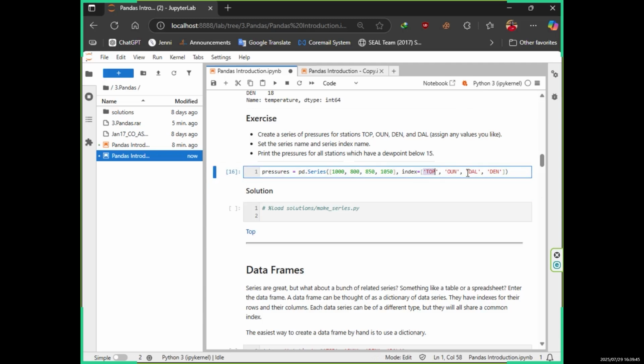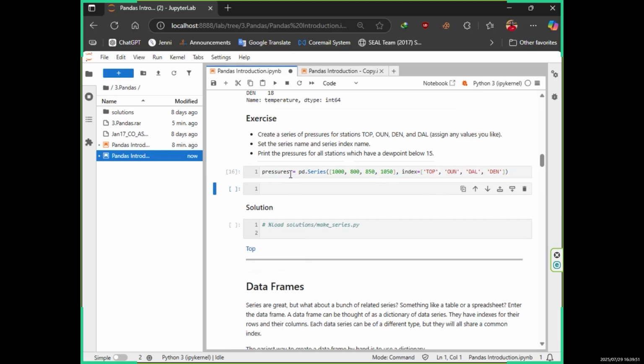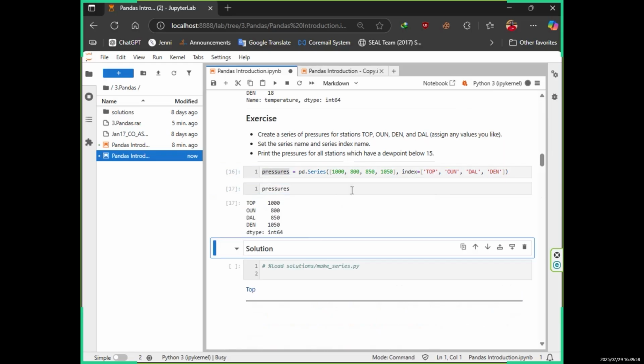So you can see now if I type pressures, there should be an output. If I type pressures, then I should see the pressure values for the corresponding stations. See TOP, OUN, DAL, DEN. I have the pressure value.